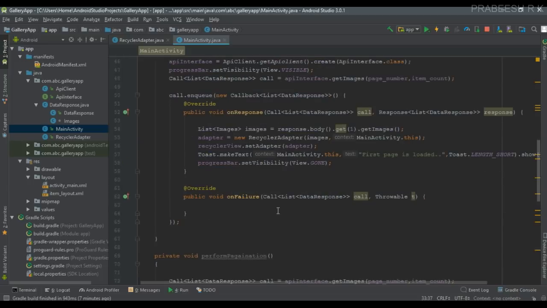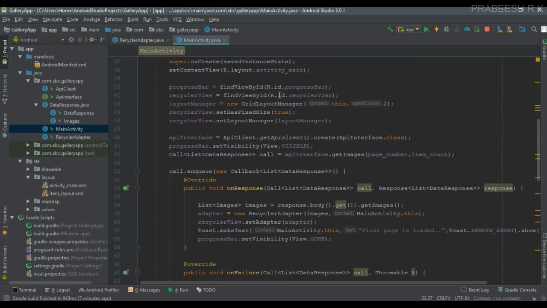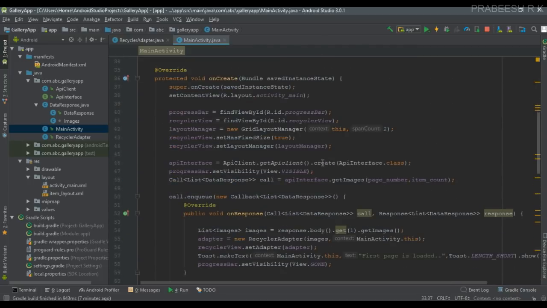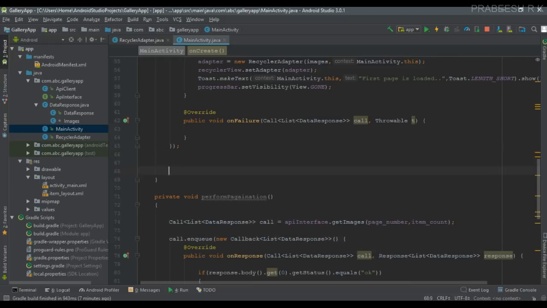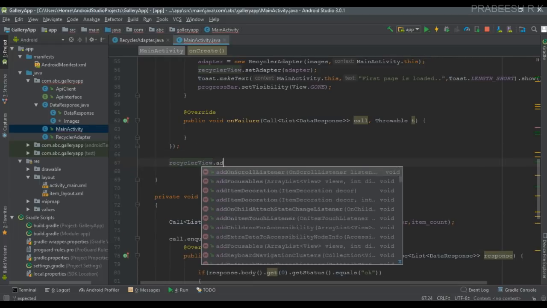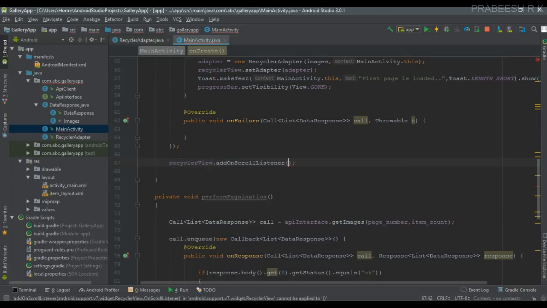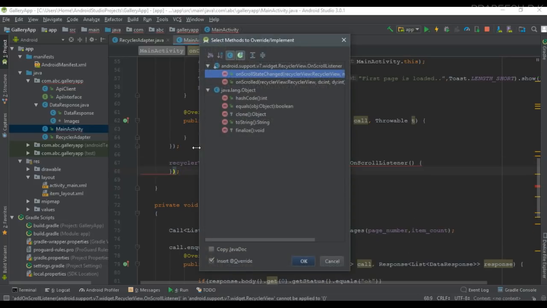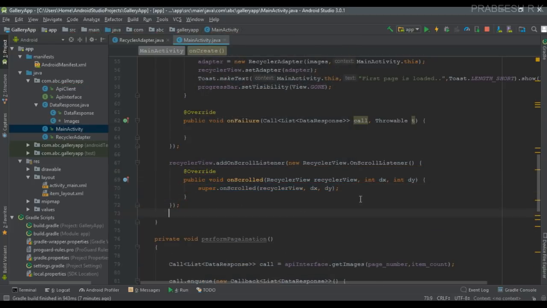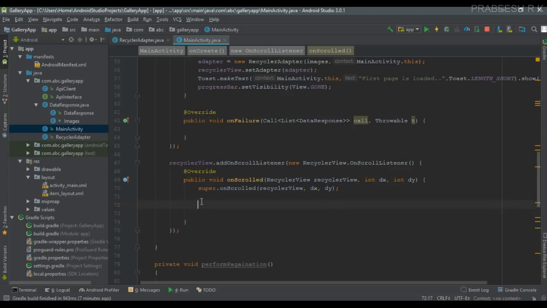Okay, so now we need to add some interface. We need to implement some scroll listeners for the RecyclerView. So recyclerView.addOnScrollListener. Now implement the callback method. Here you need to implement only one method called onScrolled. From this method we can initialize the variables.